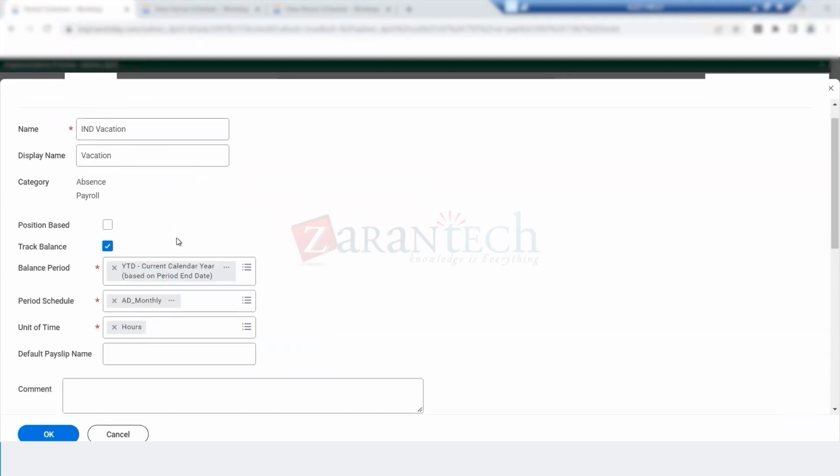First is the name. What's the name you want to give? Display name, what the employee would be seeing. Balance period is basically the fiscal period when the balance is loaded and time off taken happens. The whole period is known as the balance period. Period schedule is basically the frequency, how the time off plan would run and be shown to the worker, whether it is monthly, bi-weekly, semi-monthly or annually. The employee would be seeing the periods on that.